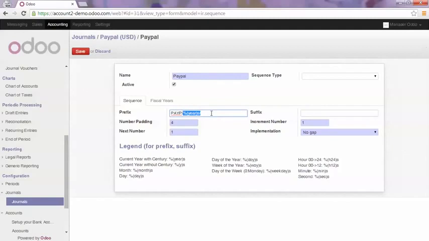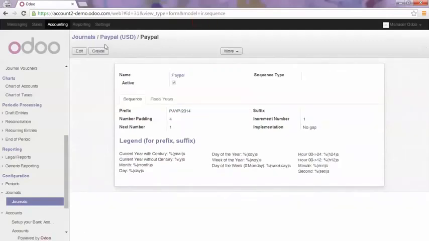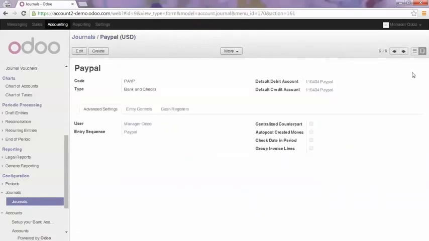So be careful that if your sequence uses the variable year and you are posting an entry in 2015, although it is meant to be in 2014, Odoo will use 2015 in the sequence. So to avoid that, you'd better use 2014 in the prefix. Click Save, and we have a journal that is created.